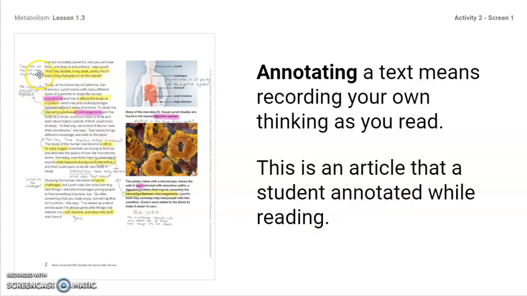So if you look at it, they put some notes in here. As they were reading through, they found one of the cross-cutting concepts. So they marked the system, which is a cross-cutting concept. They marked some vocab words. They also put a question in here: how long have scientists studied the microbiome? So they added some of their thoughts in here as well.